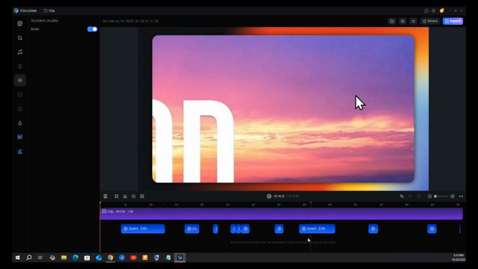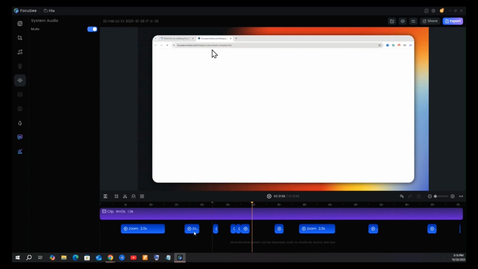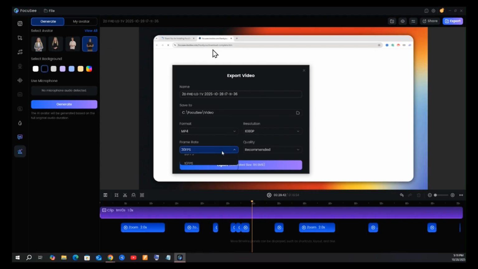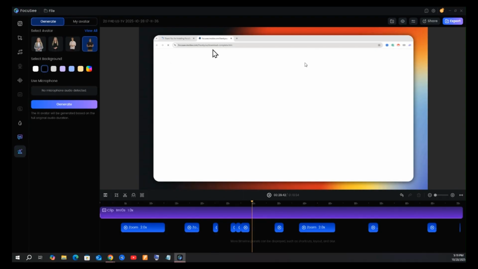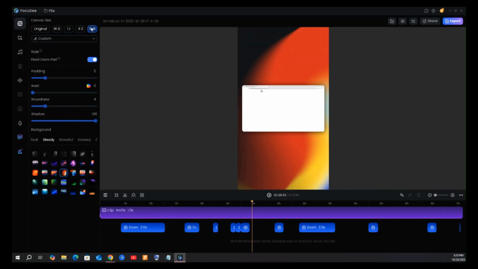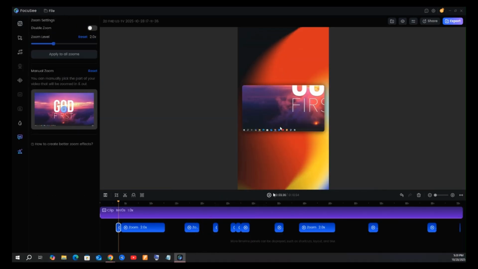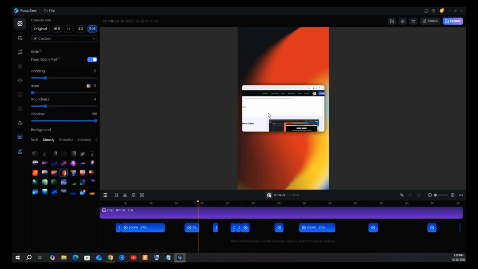Once you're happy with it all, it's time to export. Focusee gives you all the options you need, letting you export in up to 4K resolution and 60 frames per second for that crystal clear quality. You can also pick from preset aspect ratios for different platforms, whether it's a 16:9 YouTube video, a square for an Instagram post, or a vertical video for TikTok or Shorts. The export is fast, and in minutes, you have a finished, professionally edited video ready to upload.